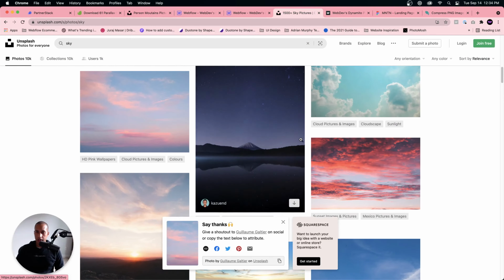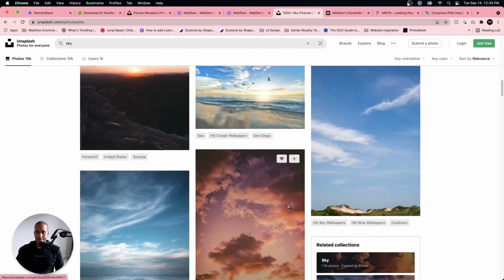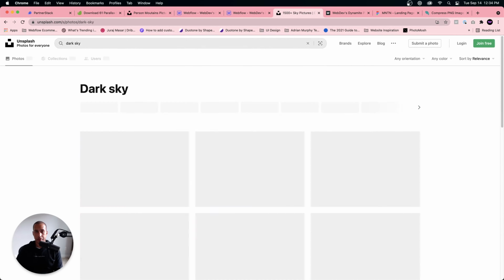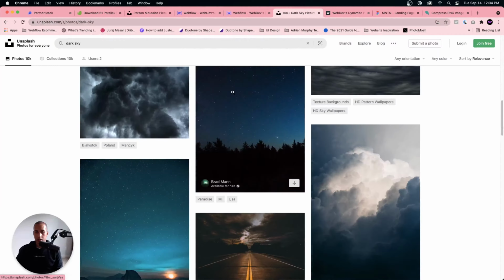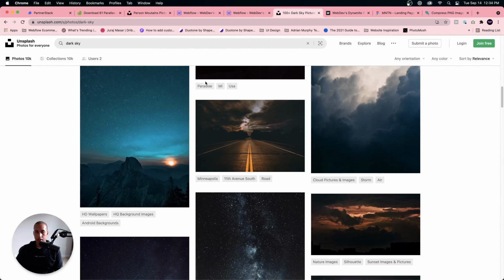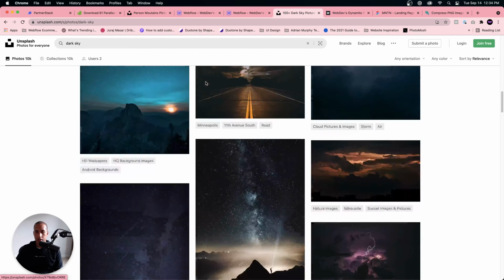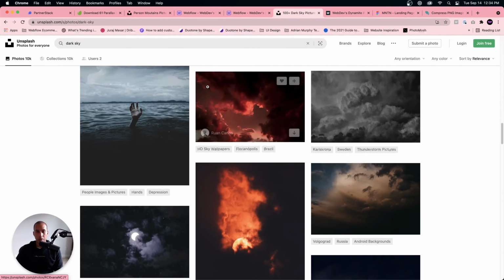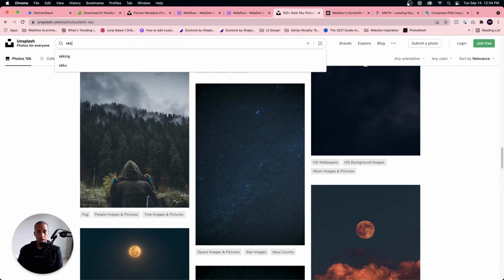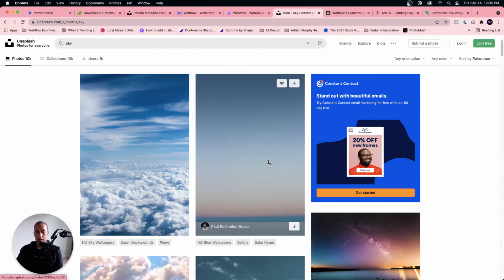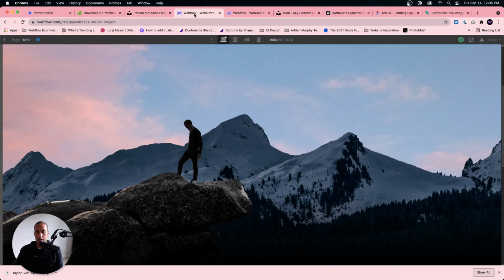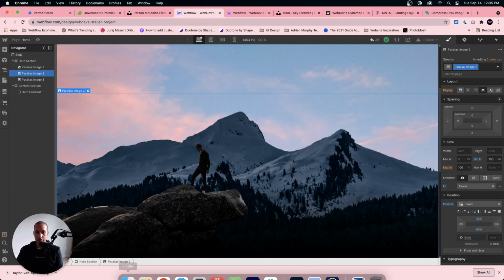Let me just try one more sky. Let me just type in dark sky. No, not quite. Because I don't want a night sky, but I don't want a super bright sky. So let me just type in sky. Yeah, let's try this first one. Okay, I won't spend too much time picking skies here.